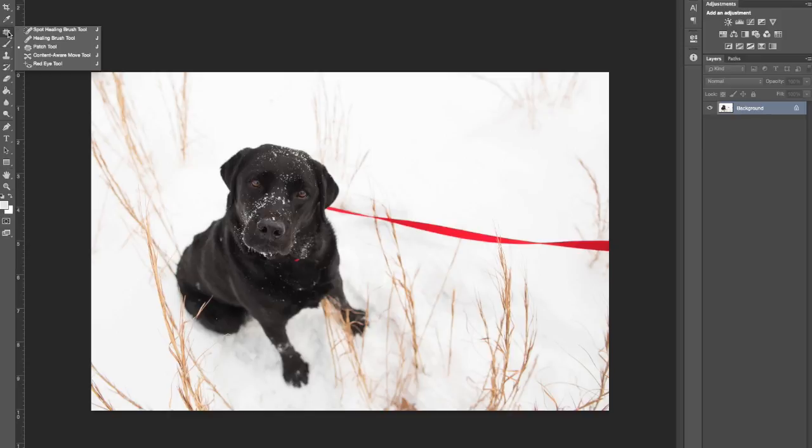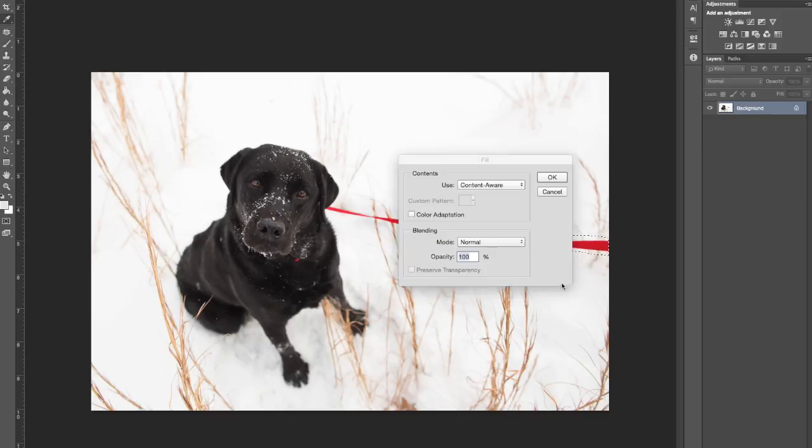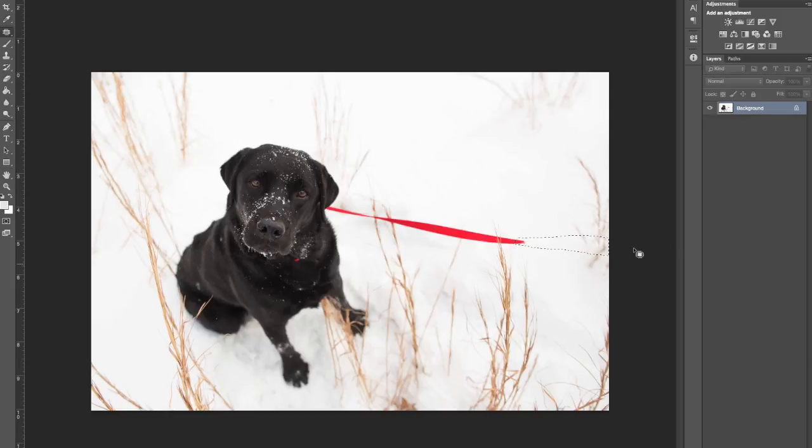Now I usually go down to the patch tool and I usually use content aware fill, which is pretty remarkable. We might run into problems here with this little piece of grass, but let's see what it does. So I just select a small piece. I don't do the whole thing at once. I do a small piece, hit delete, fill, content aware fill, okay.